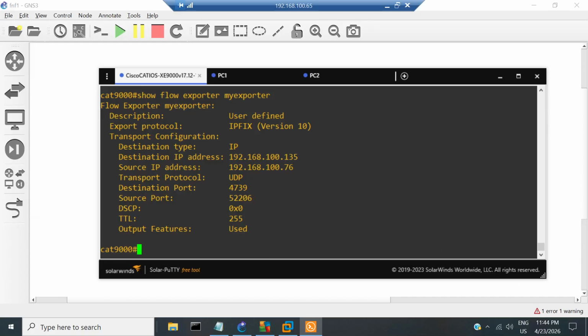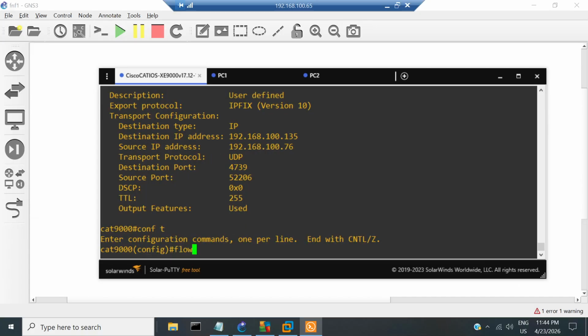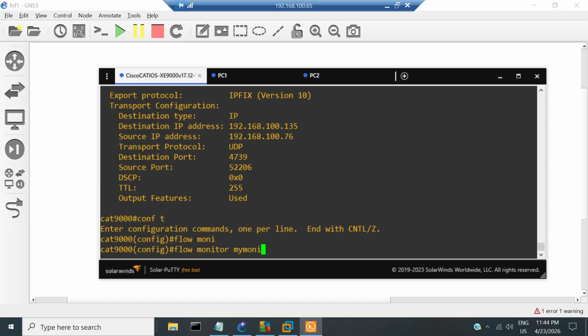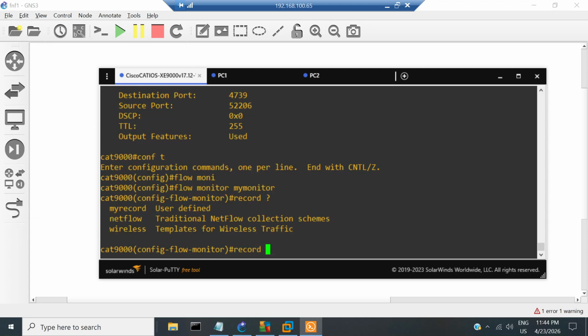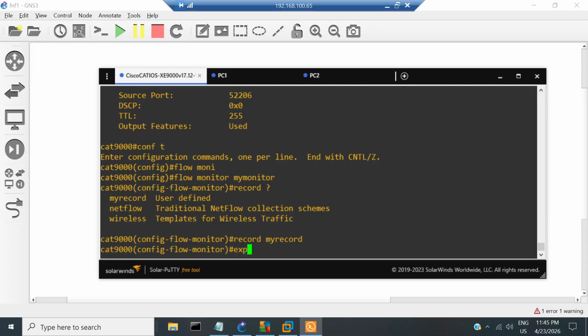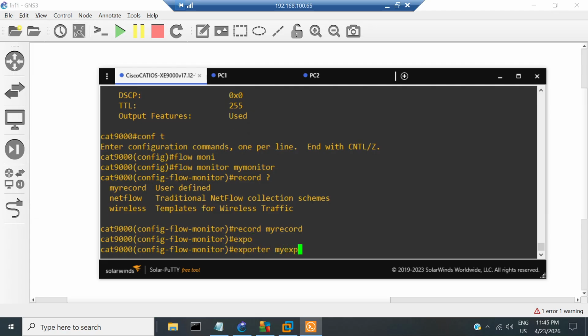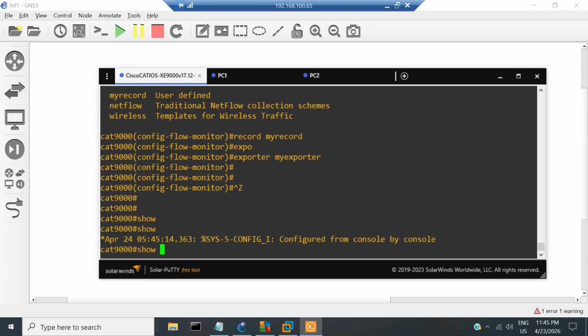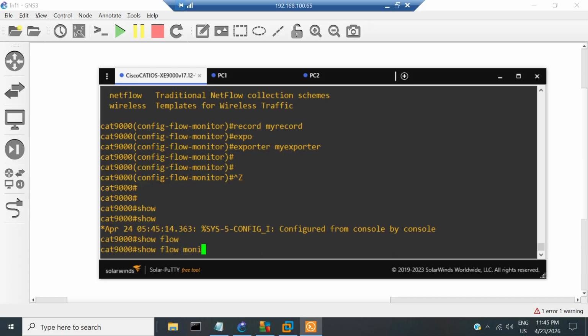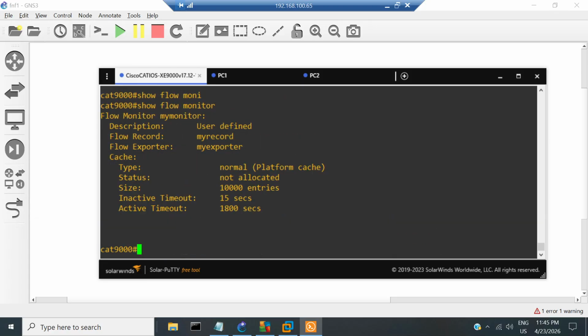Let's configure the monitor now. So let's issue flow monitor, my monitor. We need to set up record. Notice that we only have the custom record that we already created and some traditional predefined records. So let's choose my record here, and the exporter will be my exporter. Everything else we are going to leave as default. So if we issue show flow monitor, it looks like this.